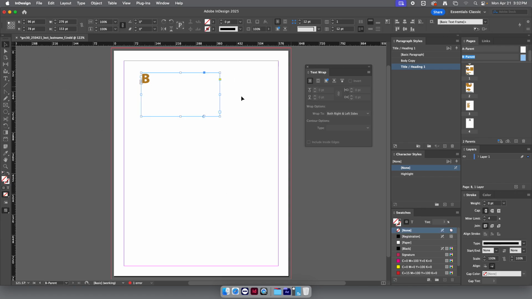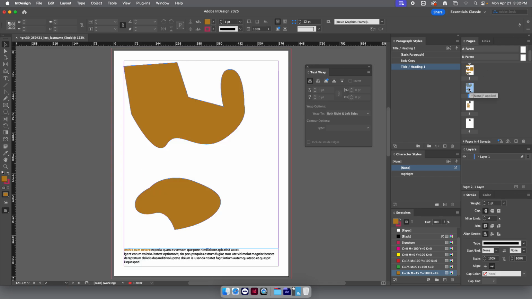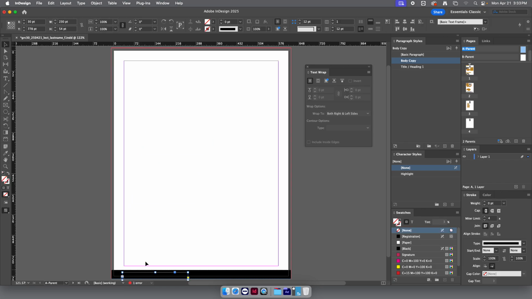And so now wherever the B parent is applied, you'll see on the A parent, we've got, where did I put the page number? Oh yeah, I'm going to put the page number down here in the black. Let's see, I'll make it.